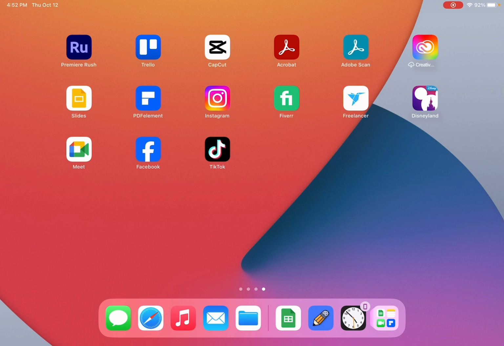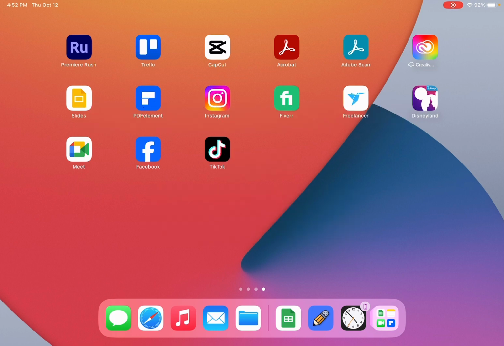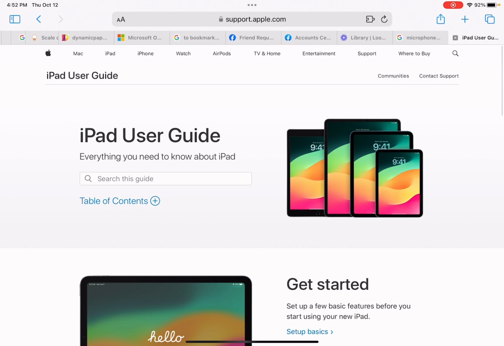And in today's video, I'm going to show you how to bookmark on an iPad. So the first thing that you need to do is to open Safari and open whatever web page that you want to bookmark. And then on the top right hand side, there are three icons. Click on the first one where it has an arrow going up.